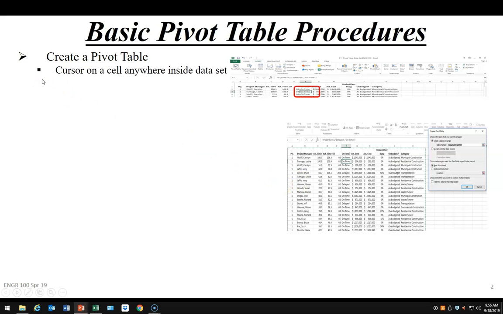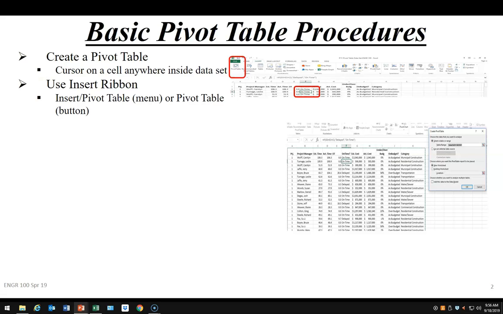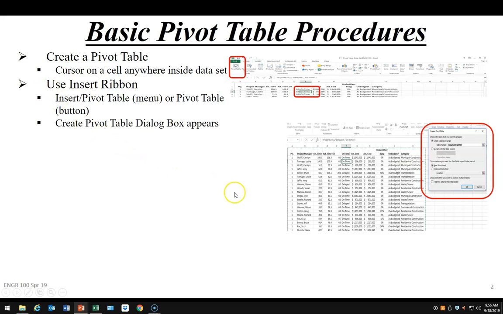Place your cursor inside, as I said. Then up on the top, you want the Insert ribbon. In the left corner, you'll find an icon that says Insert Pivot Table. You click on it. A dialog box will develop.